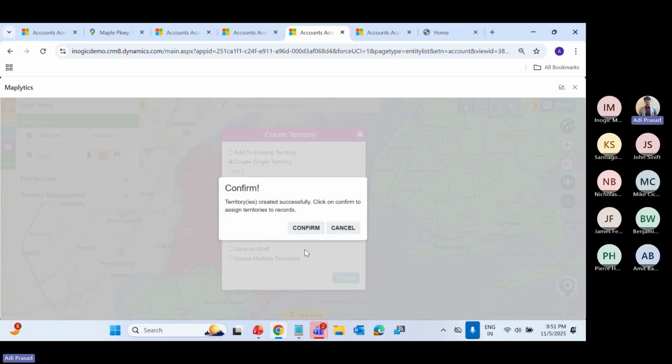So if you wish to link all of those records which were present in this boundary to the territory which was just created, you can click on confirm. But if you have your own criteria, like maybe you want to do it annual revenue wise, or if you have a different metric, we have something called the territory backend assignment rule, which will basically help you to link the records with territories on the basis of your organization's criteria. So that is how you can link up your records.